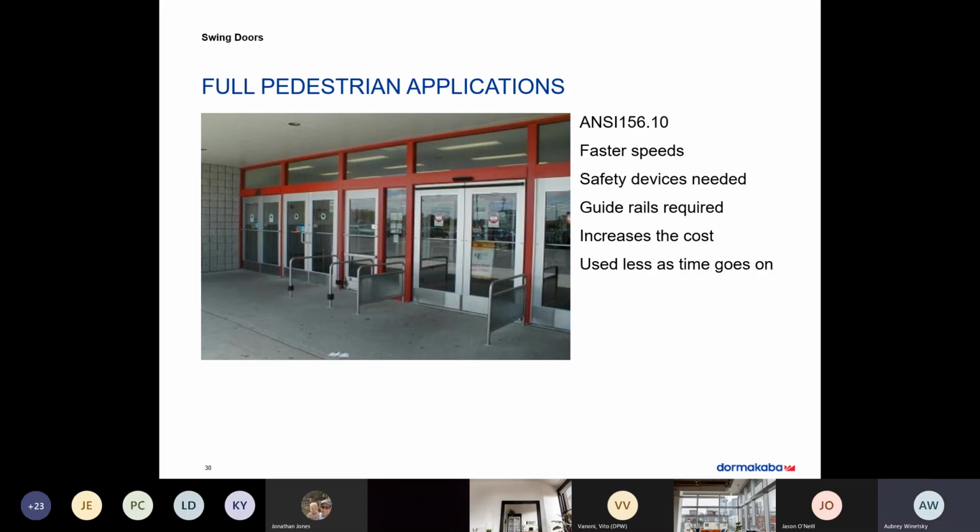Okay, so here's the fun part. This is where we get into where you use a full pedestrian door or full energy operator versus a low energy operator. So the two exist. ANSI 15610 is for full energy doors.